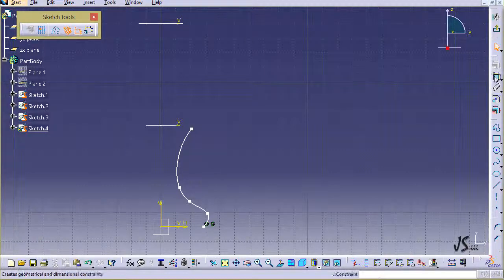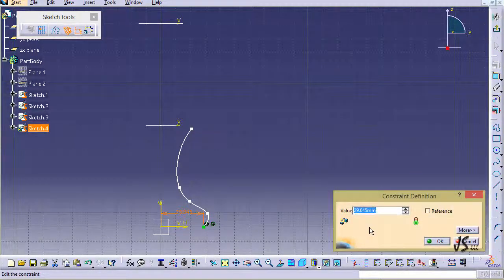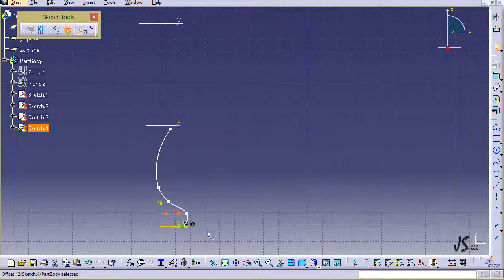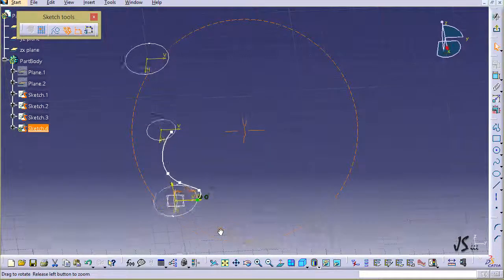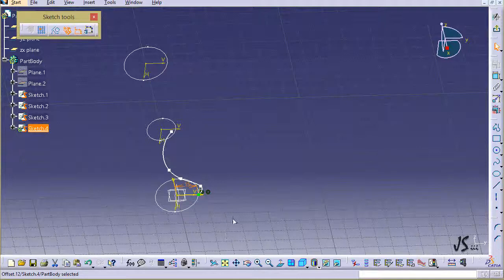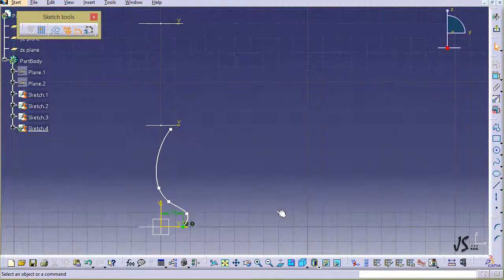Then I need to click on this constraint button here, select this point and select this vertical vector, and what I need to do is to make sure that this is kind of 15 millimeters away. This way I know that it is going to touch the circle. And just to make sure, I'm going to rotate this a little bit, and now you can see that it is touching the circle. Okay, let's go back here.